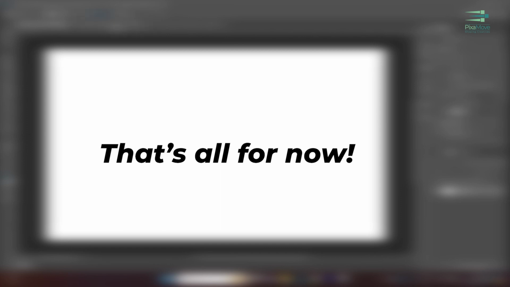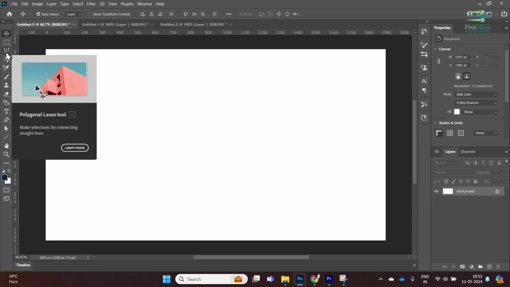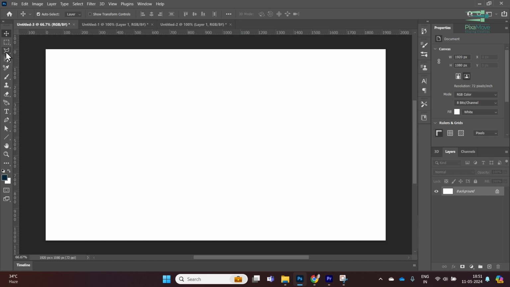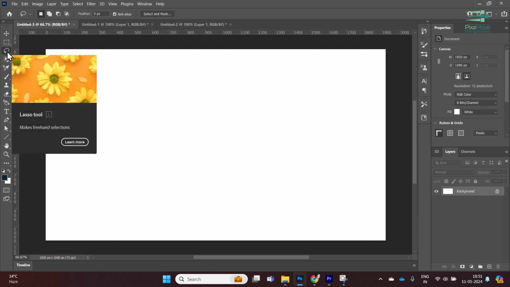And there you have it. You have now mastered the Lasso tool in Photoshop. We hope you found this tutorial helpful in understanding how to create precise selections.